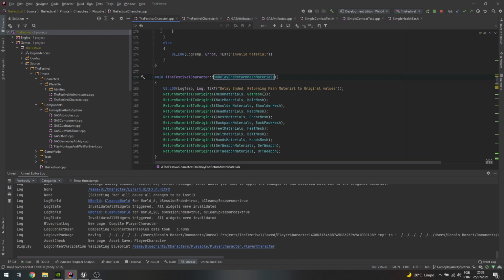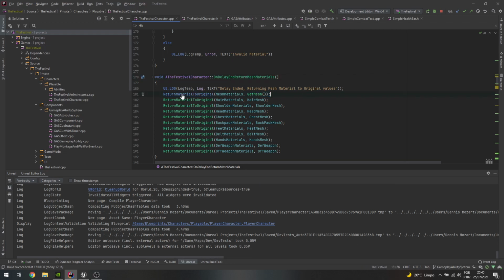And since the delay doesn't have outputs or anything of the sort, it needs to be a void function with no parameters in it, which is sad. So I create this function on delay and return mesh materials to return the materials to the original values. Inside of it, I call this function return material to original value, and I pass the original materials and the mesh that is going to receive that material. And I do that for each one of the meshes that I have associated with my character.